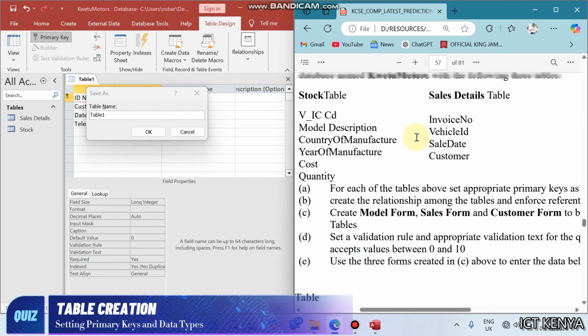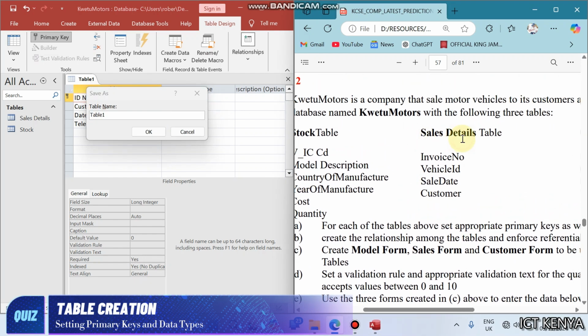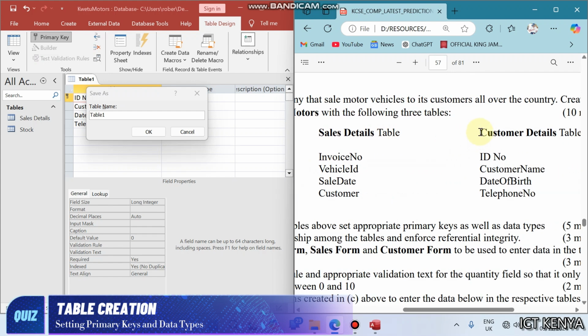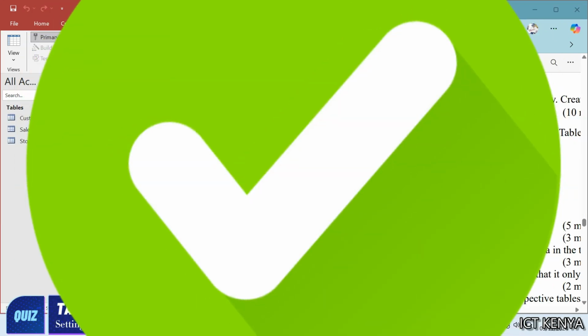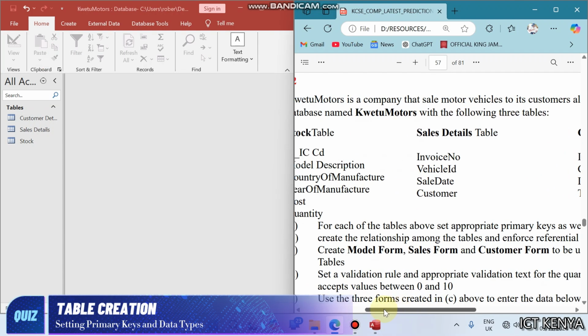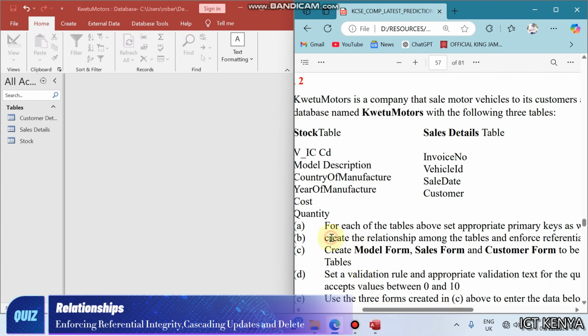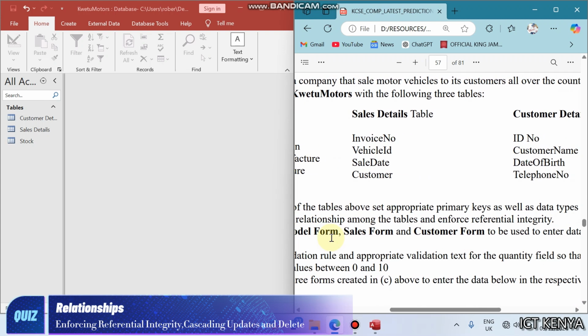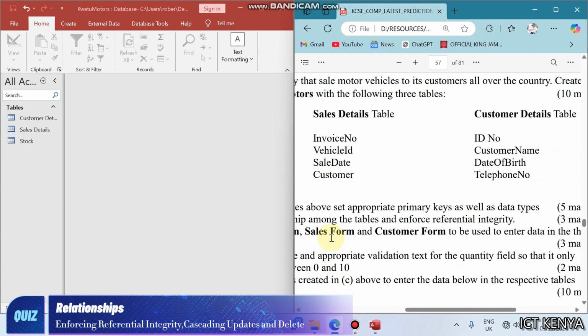Let us check the correct name. The name is customer details. And then we're going to click OK to save. And then we shall have answered question 1, which is about 5 marks. So the next question is, create relationships among the tables and enforce referential integrity.